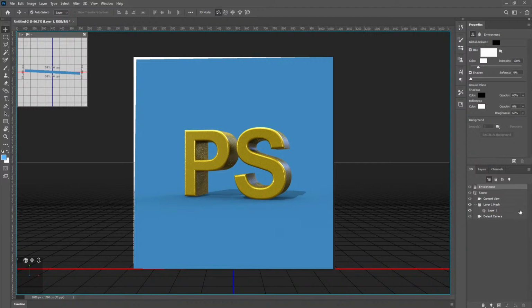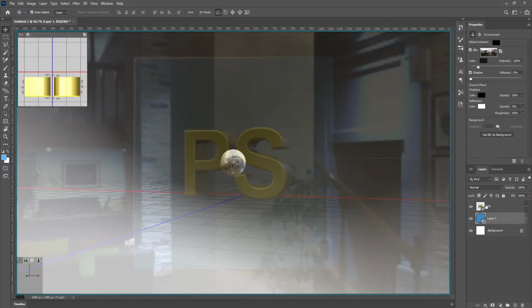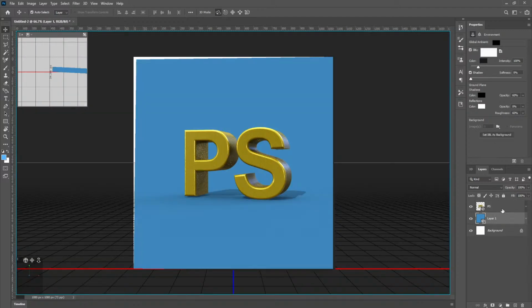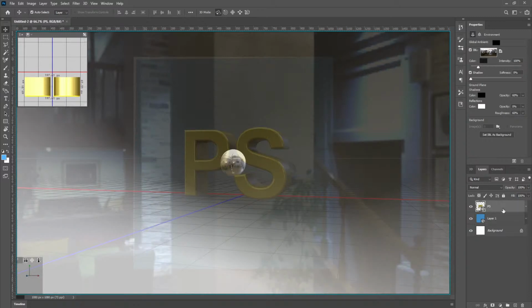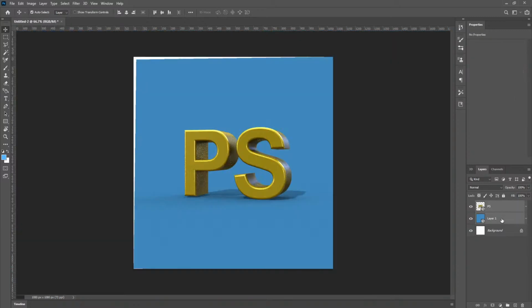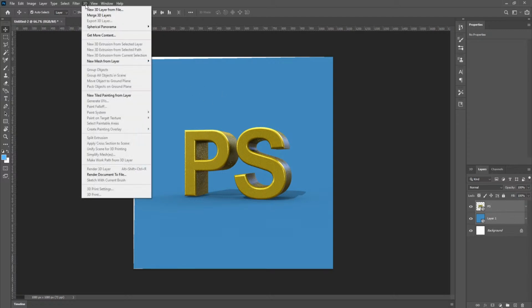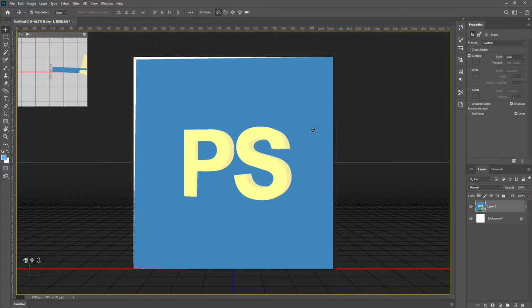The issue is that both of these layers, my text layer, which is Photoshop here, and my postcard, are basically not merged. So what I have to do is select both of them with the shift key or control key, then 3D, and then I have this option called merge 3D layers. So now they will be merged together.